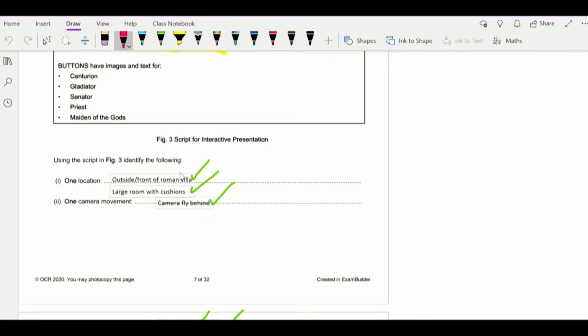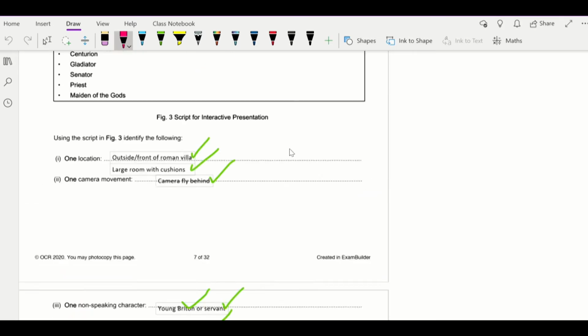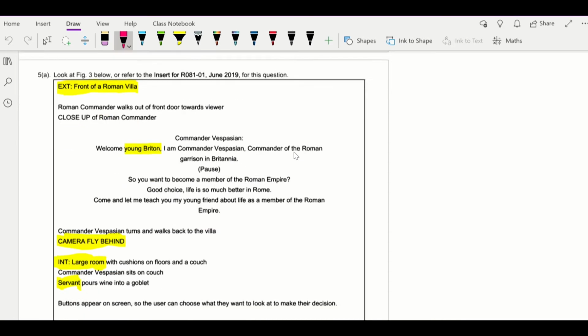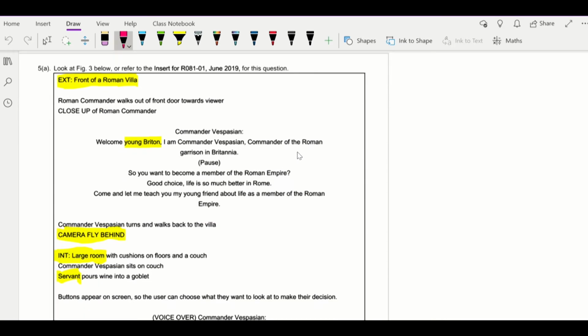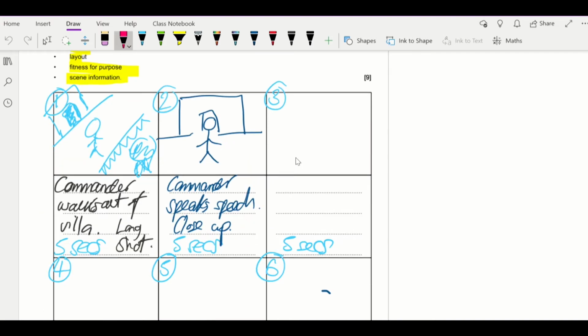Then our next scene. So we've got our commander standing outside the building, and he's doing his speech. So then that can be a close-up shot as well. Then number 3, we can go for the commander turns and walks back to the villa. So we could just reverse the first shot and then go back the other way.